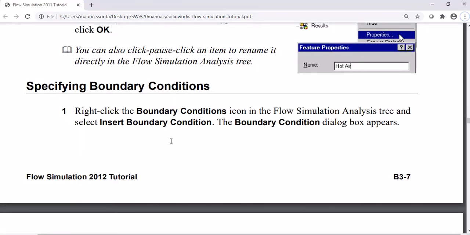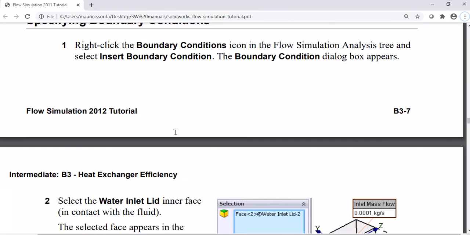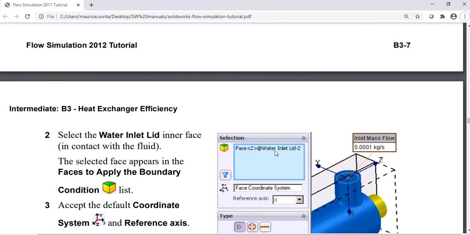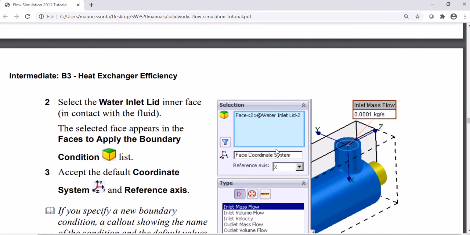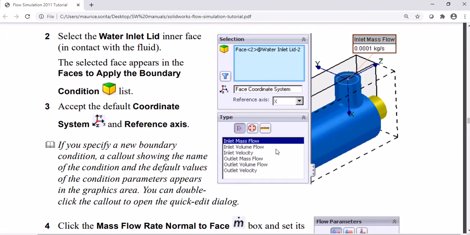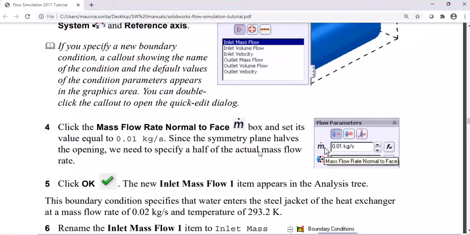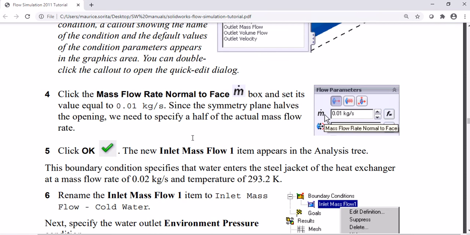Right click on the boundary conditions. We have to set up the water. So we have to select phase 2 of water inlet lead 2 and select inlet mass flow and input the parameter to 0.01 kilograms per second. 0.01 because the symmetry plane is cut into half. So since we select 0.01, it will be computed as 0.02 in our analysis.